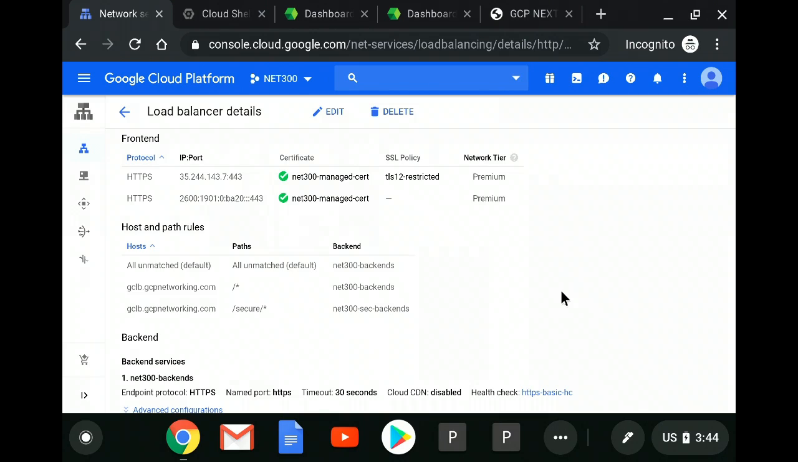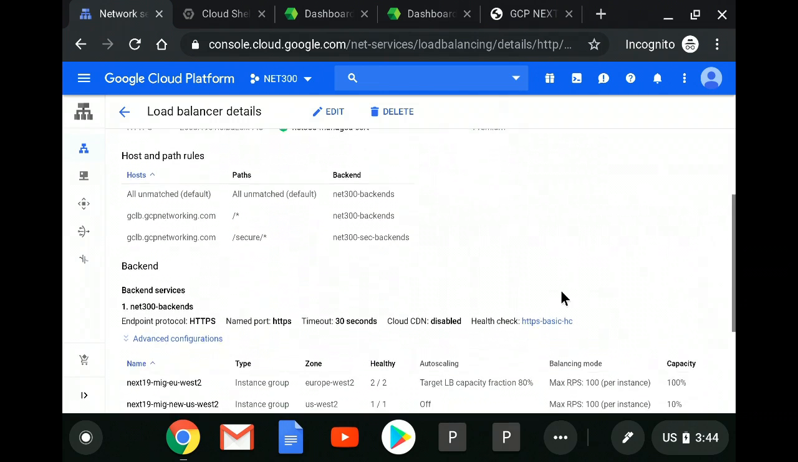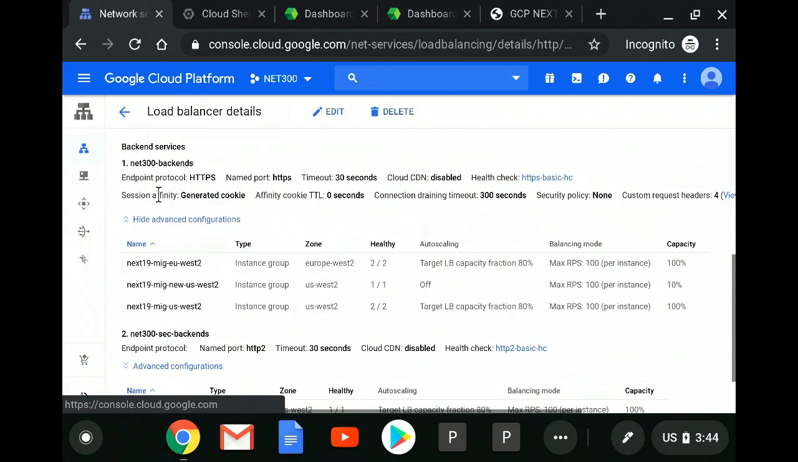Now the second section is the host and path rules, where I have defined 2 simple rules here. The last one, based on the URL: everything that is being sent to /secure/ is going to be sent to one backend, and everything else, the default path, is going to be sent to a separate backend. And last here is how we map those host and path rules to the backends. So I have 2 backends here in this case.